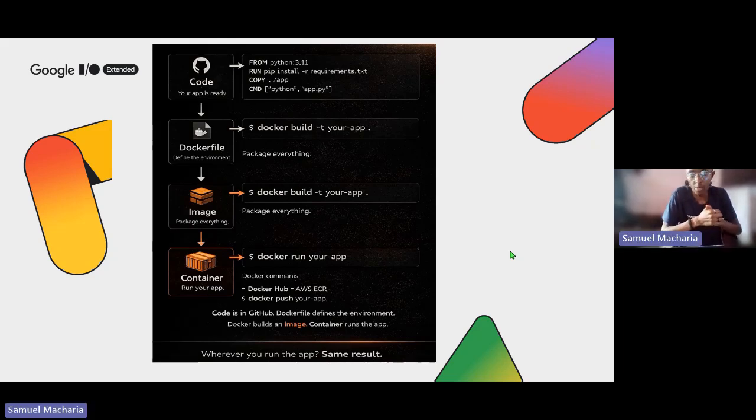Then this diagram now shows the Docker journey. So we start with code in GitHub. Then we define the environment in a Dockerfile. Then build an image and run it as a container. And with the Docker push, the image goes to Docker Hub or private registries like the Google Container Registry or also the AWS ECR, that is the Elastic Container Registry. And wherever you run it, the result is always the same.